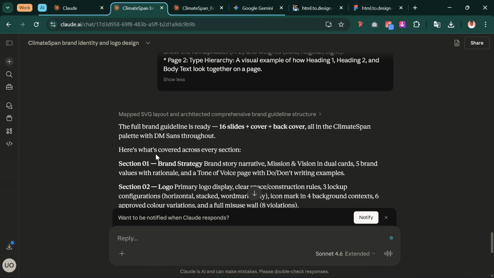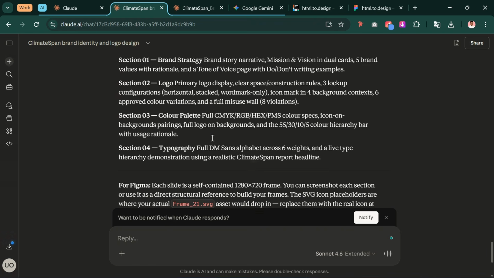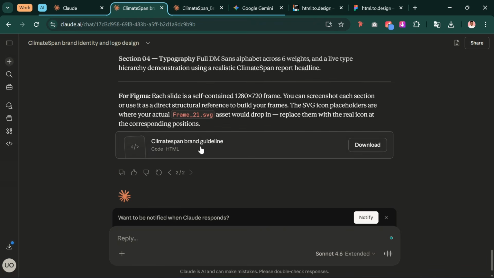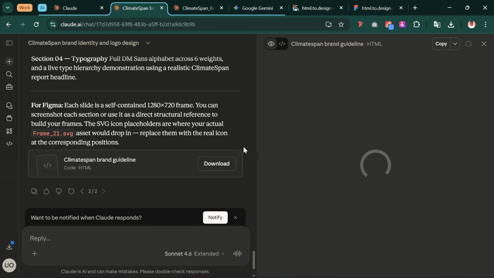So first, it broke it down. It gave me everything, and then it gave me the HTML code. I was expecting .fig, but it didn't give me .fig. Anyway, one thing is I didn't give it the right dimension to use, which is supposed to be maybe 1920 by 1080. So it went ahead to use a 1280 by 720 frame, which is still okay as long as it is landscape. So this is basically the brand guideline that it gave to me.